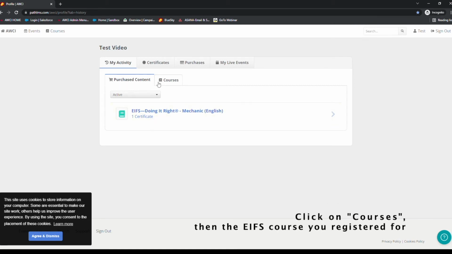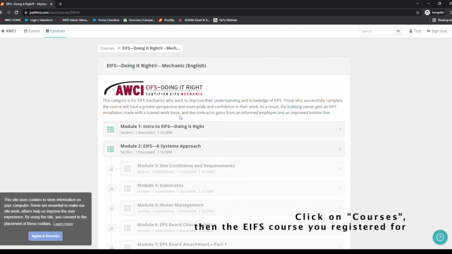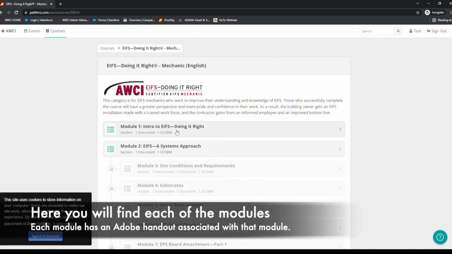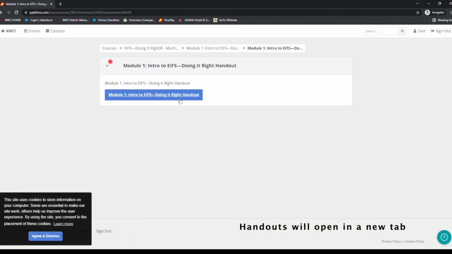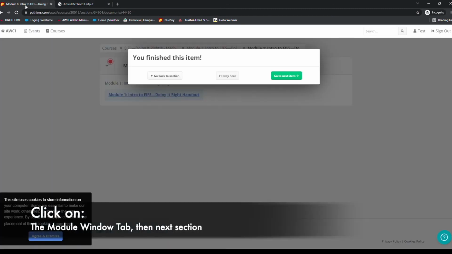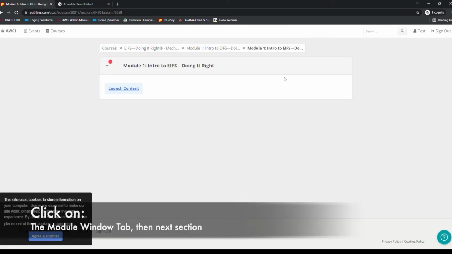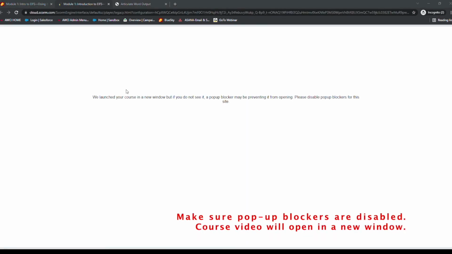When you click on the course you are working on, you will see the Adobe slide handouts that are associated with the video in each module. Note, it will open in a new tab. When you click back on your module tab, it will prompt you to go to the next section. This takes you to the video that you will watch by clicking on Launch Content. Please note, make sure your pop-up blockers are disabled, as your course video will open in a new window.